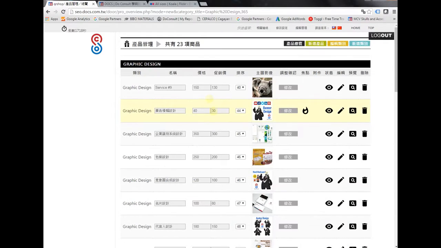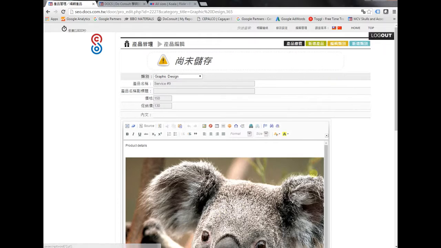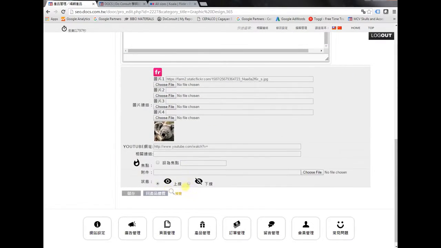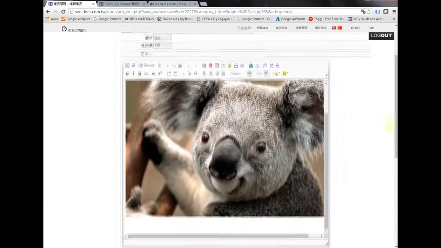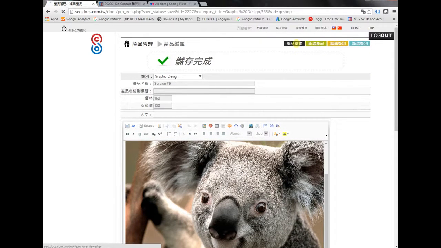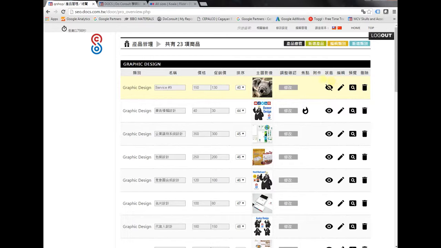So to remove a product, you need to go back to the backend system. You do have 2 options. You can set it to offline, or you can remove it permanently by deleting it using this trash bin icon. So I will click on the pencil icon. Let's say I just want this to be offline for now because it's out of stock, but it will come back really soon. So I will just set it to offline and save. Okay, so it's already offline. Let's go back to product overview. So right now it's offline, so customers will not see this on the website.